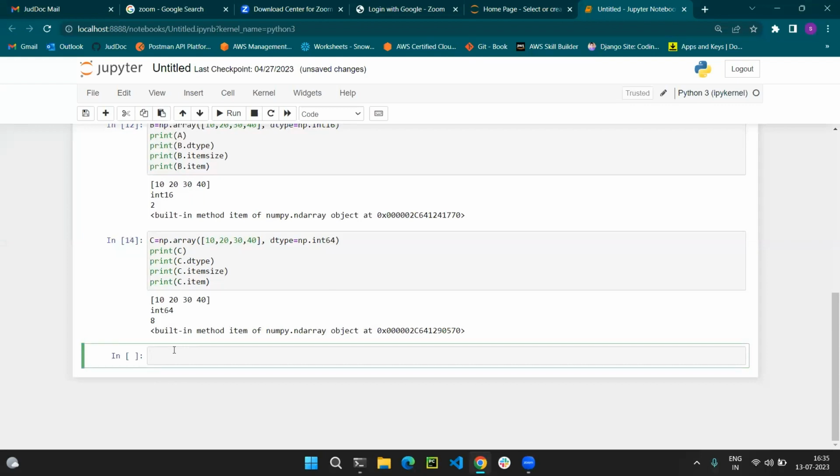Okay, so numpy works with this type of thing. You can exercise more and more like that. And now we move forward into the indexing and slicing part. So how to access those elements in your array. This is the next topic.